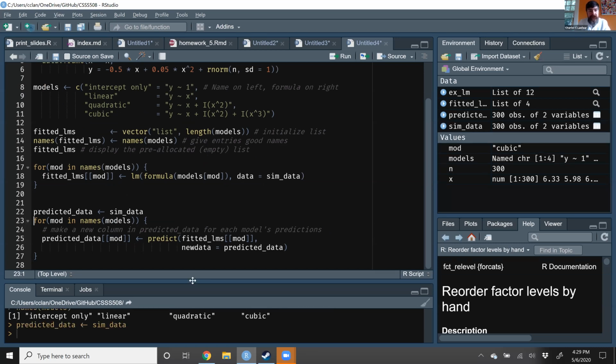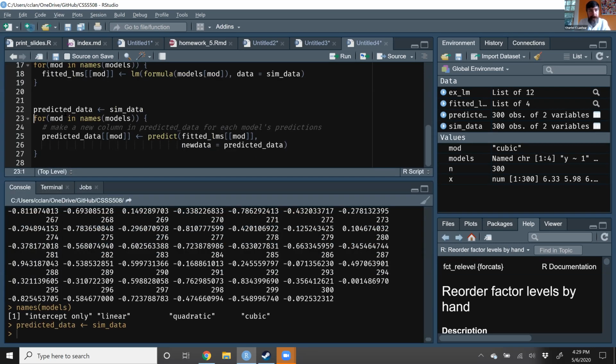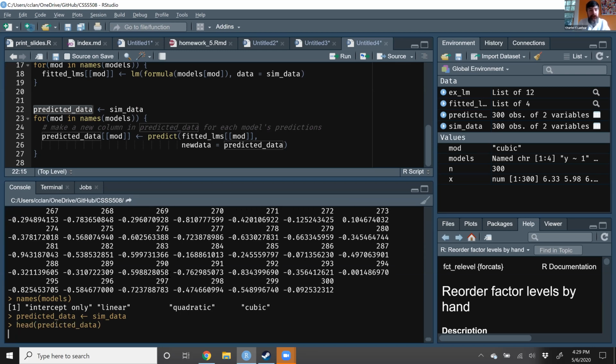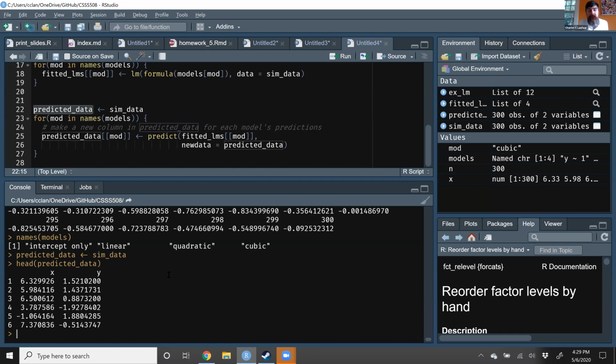If we look at predicted data, let's get head on it so I don't display the whole thing. So we see that there is an X column and a Y column because it's the same as sim data. So what am I doing here when I say assign to predicted data mod? Does anyone know what I'm doing here? Oh, I guess I wrote text in there. So we do know what I'm doing because there's a comment directly above it.